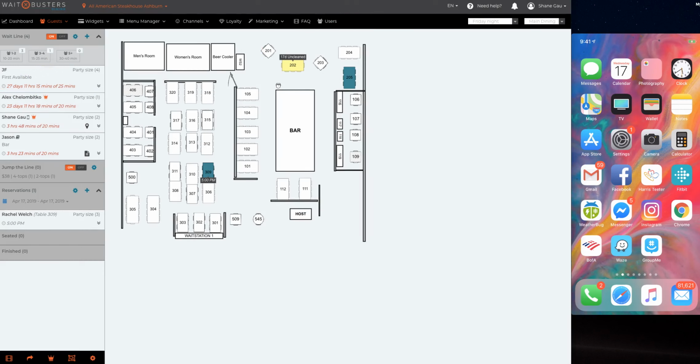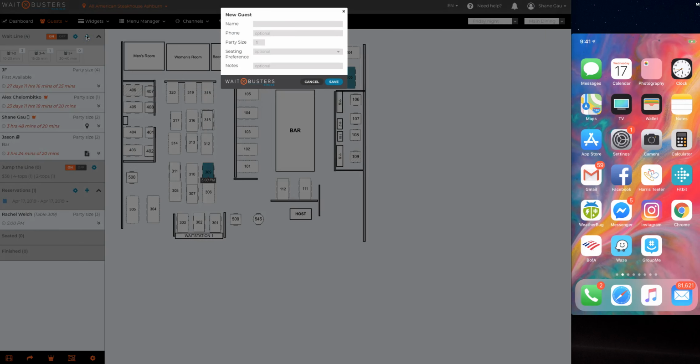So what I'm going to do now is I'm going to show you how to add a person. Say someone just walked in and they want to be added to the wait line, and they're just coming up to the hostess. Okay, so right here is the plus sign. I'm going to go ahead and add myself. I'm going to put my number in here. Okay, and I'm going to say party size 4.